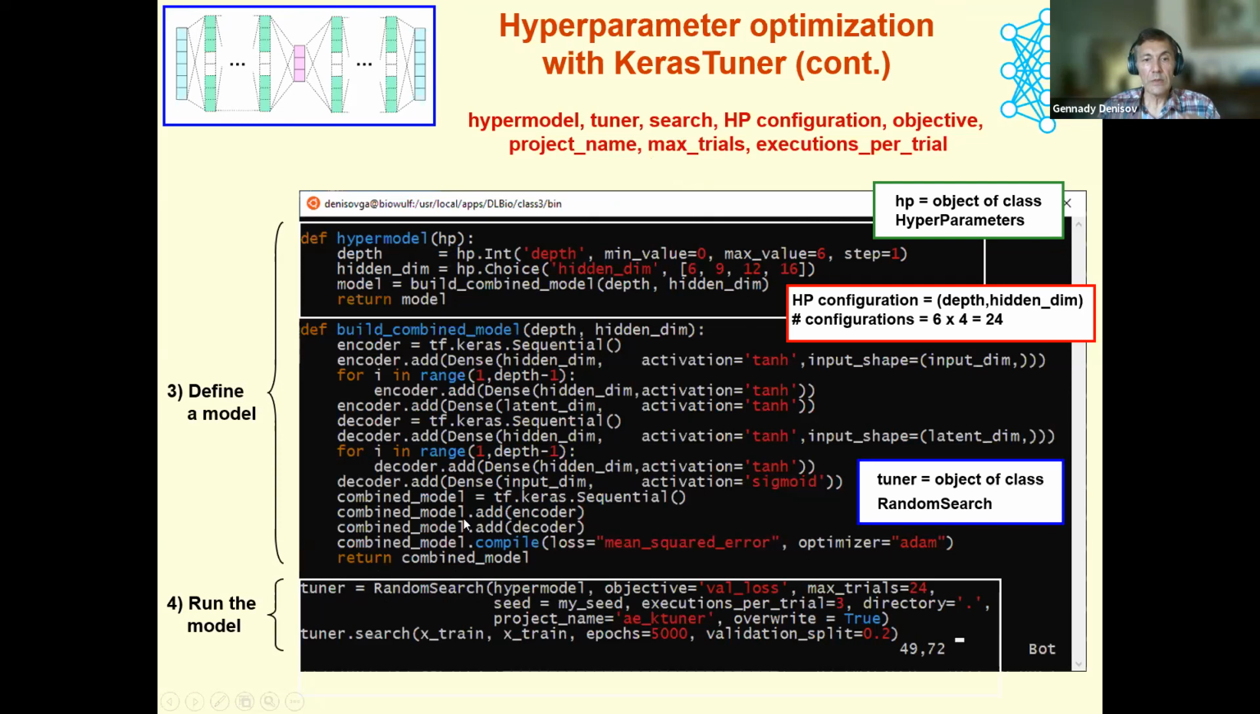Search is a method of the tuner object that actually performs the search for the optimal configuration. A hyperparameter configuration is just a vector with components being hyperparameters of different types. In our case, it would be depth and hidden dimension. Objective, I already discussed. In our case, it is validation loss. It's a criterion that will be used to find the best hyperparameter configuration. Project name is the name of the folder where we will store all the results of hyperparameter optimization. Maximum number of trials is the maximum number of configurations that we will be evaluating. And executions per trial is the number of attempts that will be performed to evaluate the objective of each configuration. Any questions about this slide?